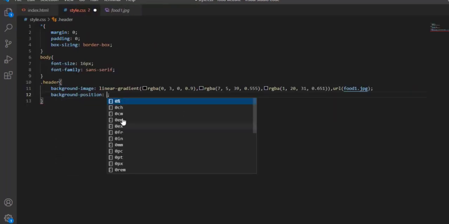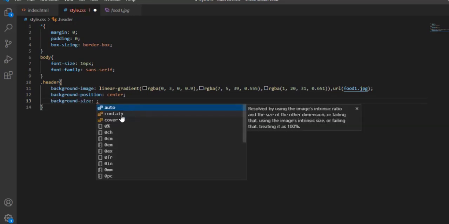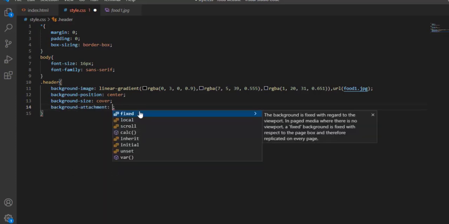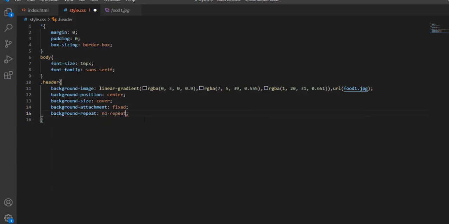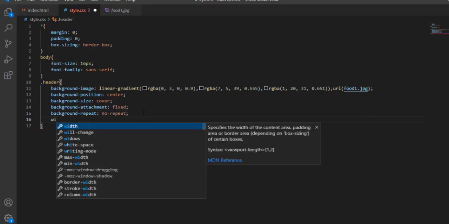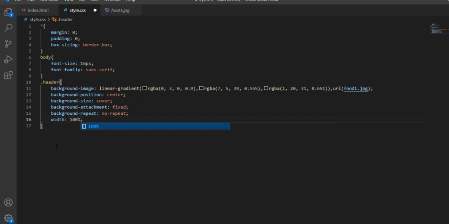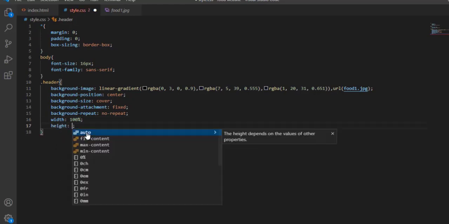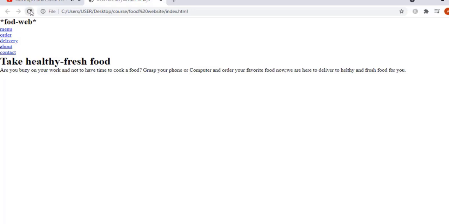Here is a background image, and background position, center, background size, cover, background attachment, fixed, background repeat, no repeat, width 100%, height 100 viewport height.